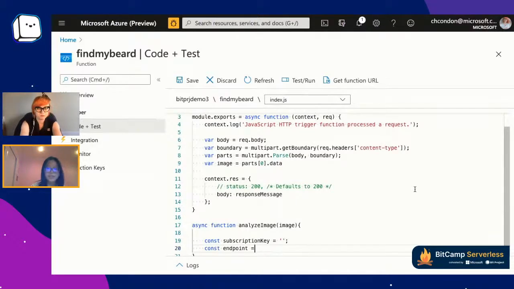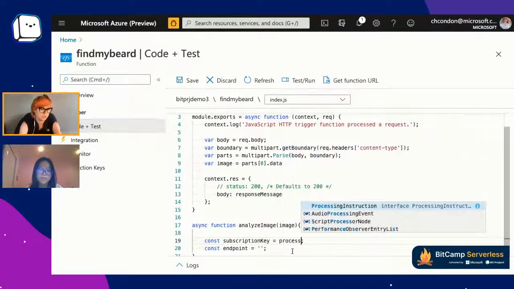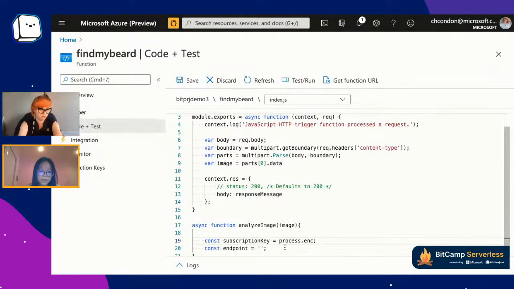And subscription key should be set to process.env, which just refers to our environmental variables. It doesn't have to be in a string because it's a variable. Gotcha. Process.env, and then square brackets. Inside is the string name of our environment variable, which is face_key.